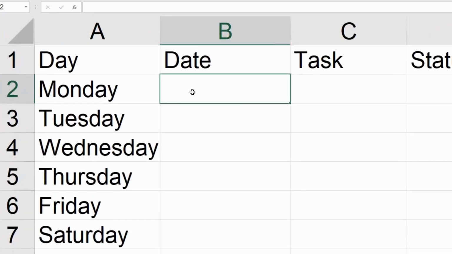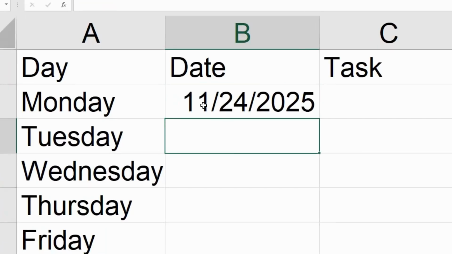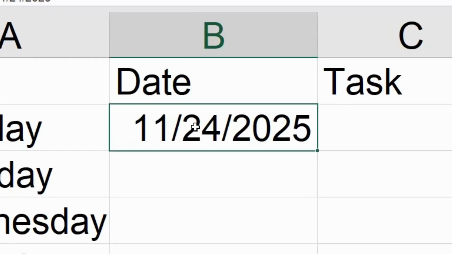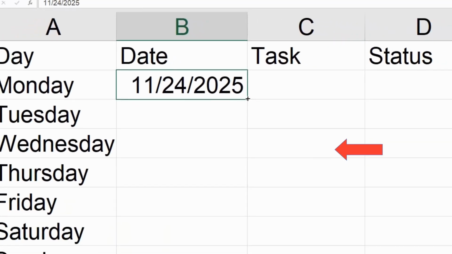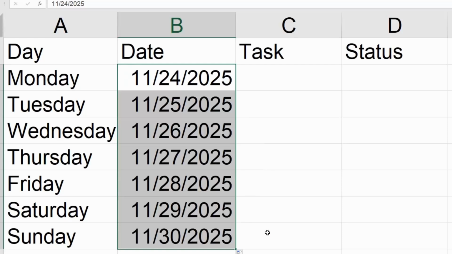Now let's do the date. So on a Monday, it's going to be 11/24/25. And now I'm going to do the same thing. I am going to autofill. So for example, in Tuesday, it's going to say 11/25. So same thing, bottom right-hand corner, mouse almost disappears. Hold your left mouse button down and drag it down.